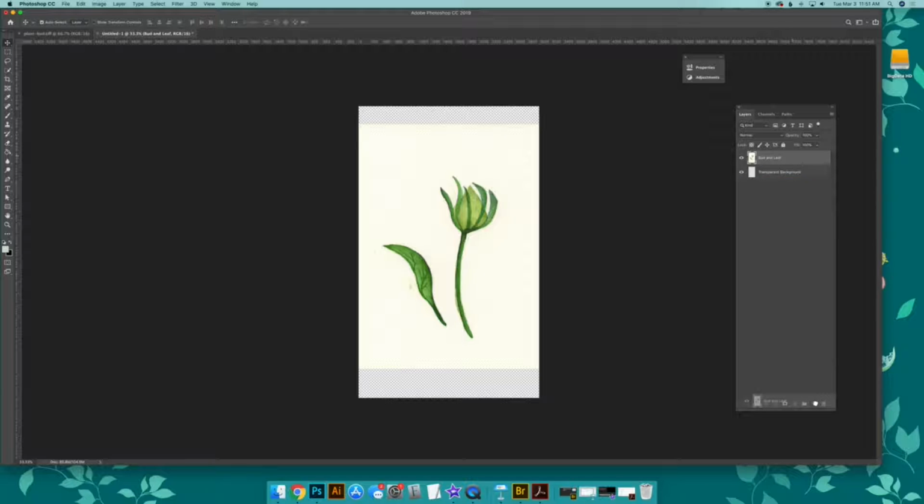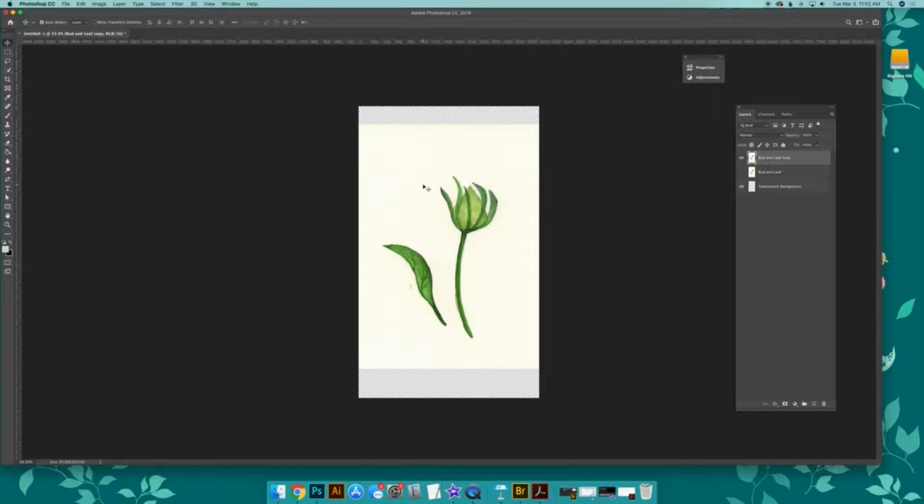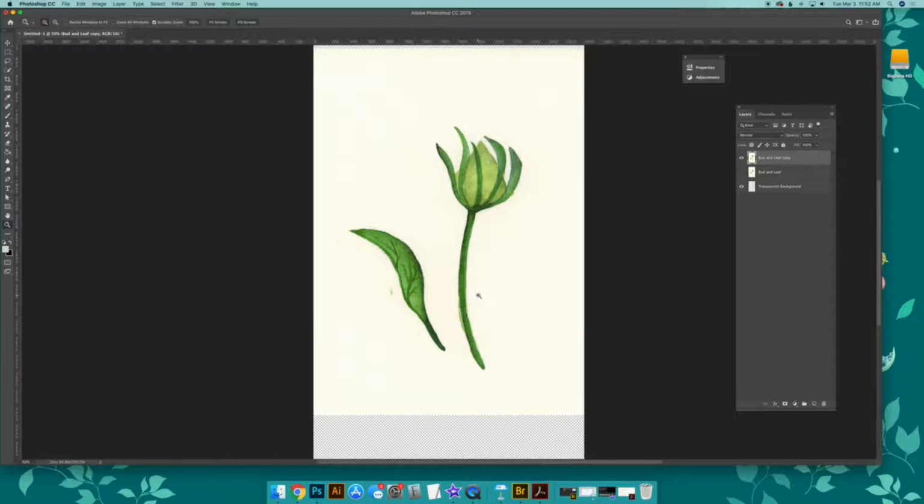Now I'm just duplicating the layer and hiding the original layer. This way we are working off a copy of what we created. And I'm just going to close out the original document and zoom in to this artwork here.